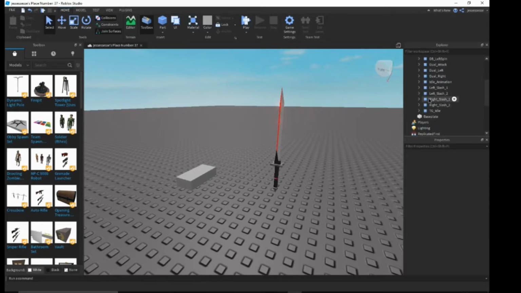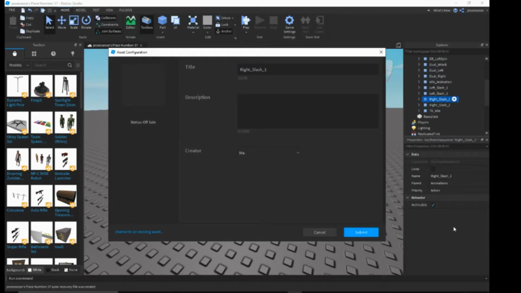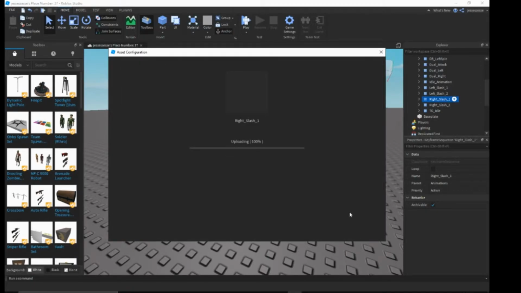So first, right click, save to Roblox, and for the title you guys could put Attack 1, Attack 2 to make everything easy. Description, you could just leave it empty, and then you just click submit. Once that's fully submitted, you guys can close. You don't need to copy the ID for now, and we'll save that for later.